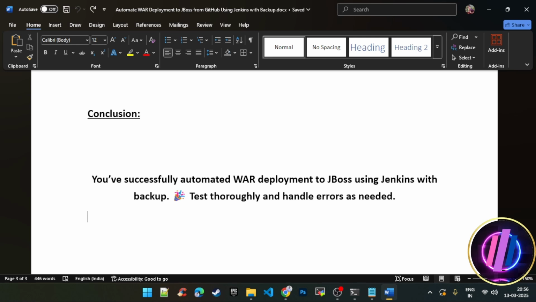So finally guys, in this tutorial we have automated the deployment of a WAR file to JBoss using Jenkins. We set up a Jenkins job to pull the latest code from GitHub, created a batch script to handle the backup and deployment process, and also restarted JBoss using JBoss CLI. This setup reduces downtime and ensures smoother deployment.